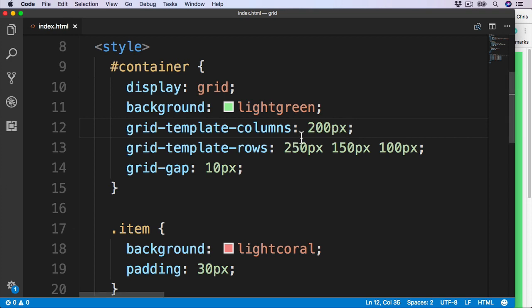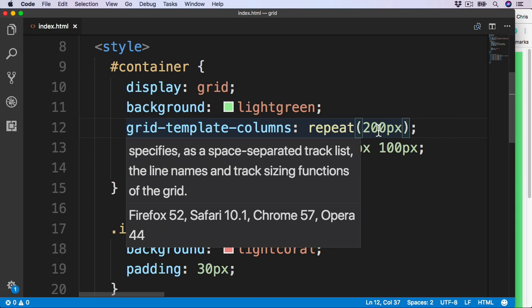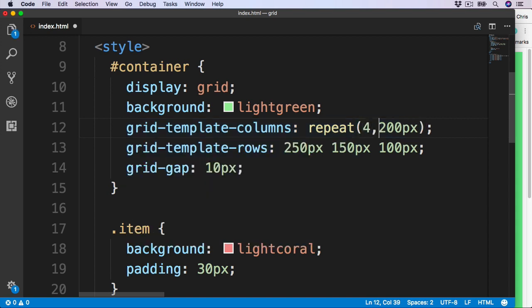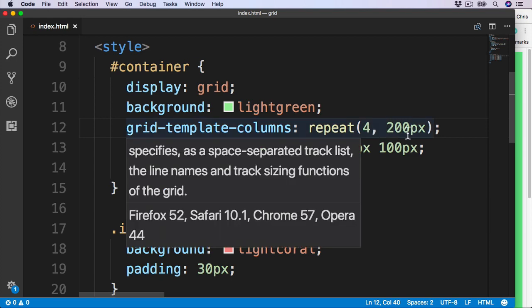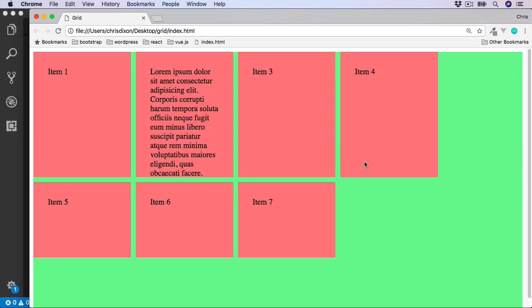So we can add this inside of our columns. So let's add repeat. And then we can add our value inside of the brackets like this. We still keep the size of the track here, but before this we add the number of times we want it to repeat. So if we wanted 4 columns, we do 4 at 200 pixels. Then reload. And there's our 4 columns with equal width.